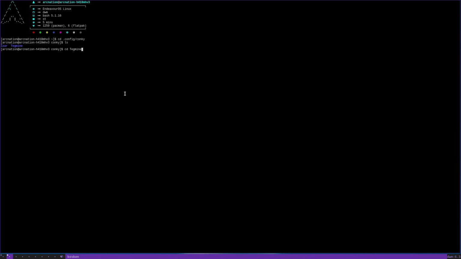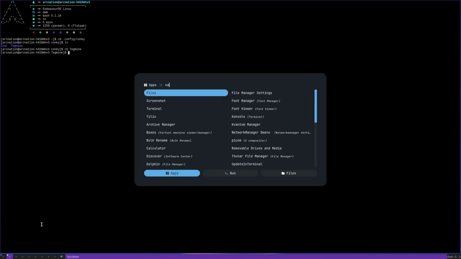So let's cd into TechMine. Make sure you have the dependencies installed, that is jq and curl, which you can definitely go and install easily. So that's what you need to do. Now after this, just go for the fonts that we have. Okay, we need to install the fonts there. Now just open Nautilus.